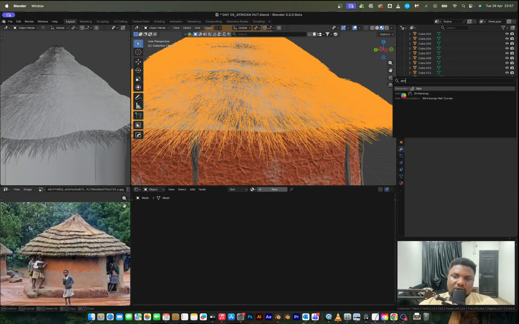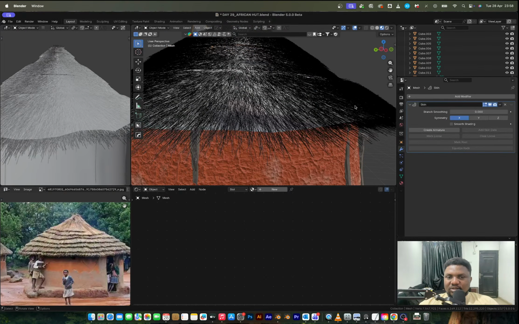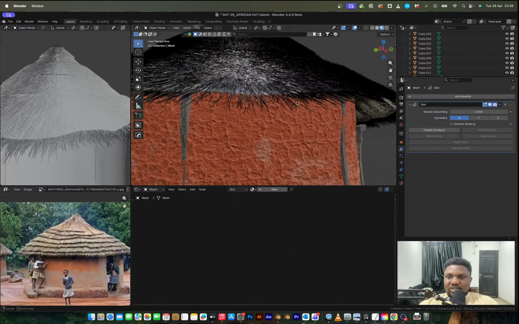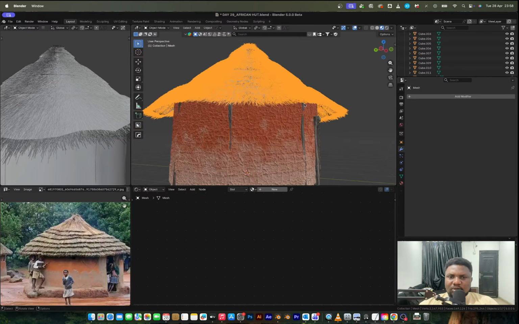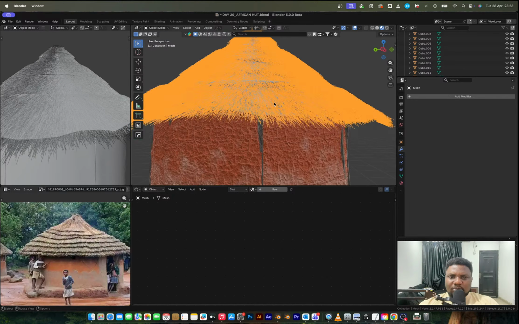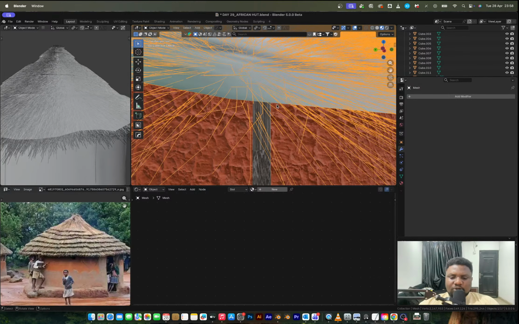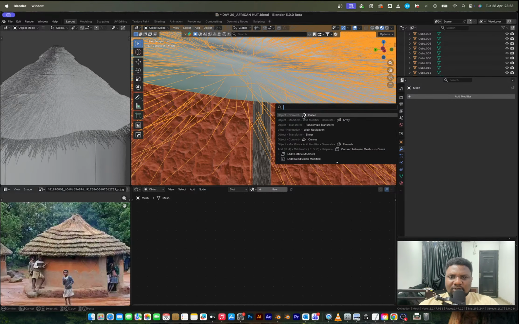Oh my god. Skin modifier to this would be crazy. It went up to 7 million. No. But this is supposed to come with actual mesh now. Can I convert it to a curve and then add the geometry with the curve? Let's see.